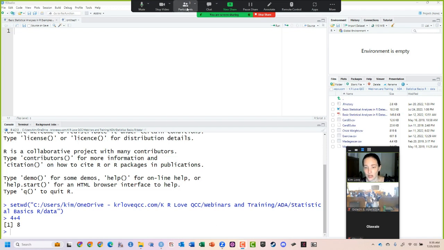Yes. When I open RStudio, I want to first set my working directory to whatever folder I have the data in. So I'm going to start by setting my working directory. And this is one of the only things that I don't do only with code. This is one of the things that I do through using the menus in RStudio.